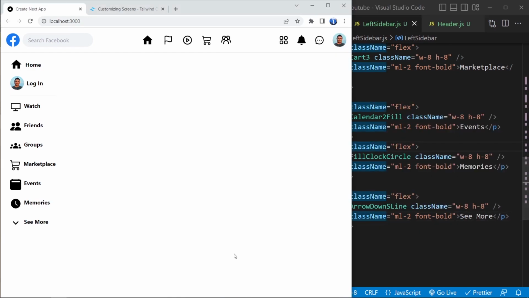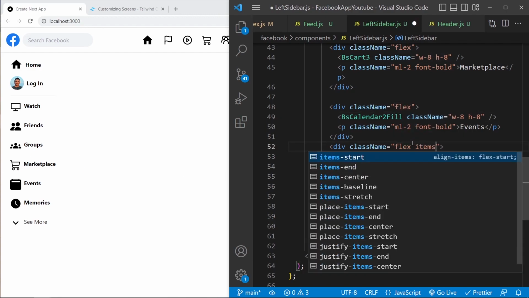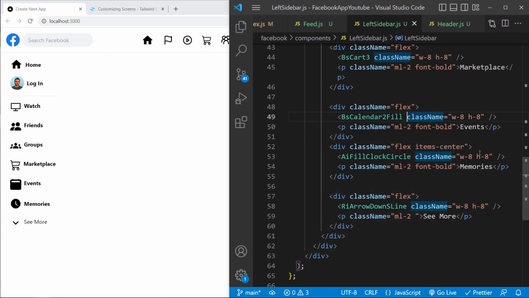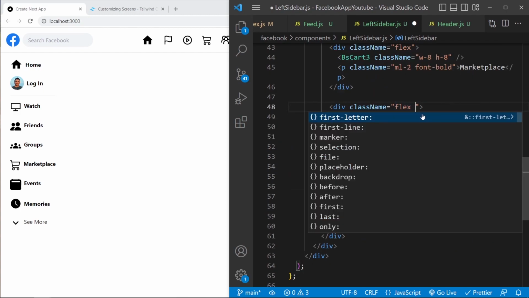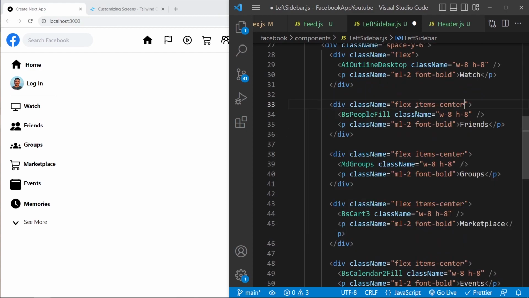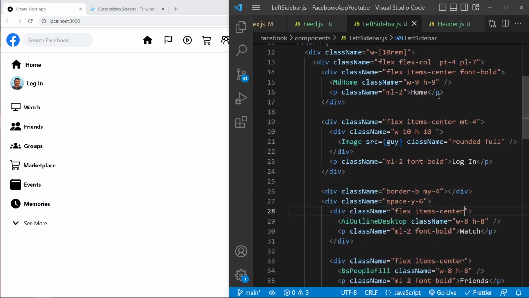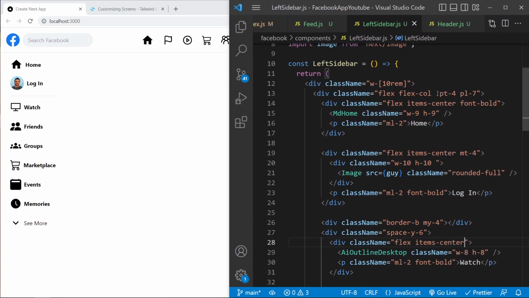Let's save this. Now we don't actually need the font bold on the see more. And what we have to add is items center as well. Okay, so I'm gonna add items center to each div, so the icons will be centered. Let's save this, and they are centered. We can do the same thing here. We already did it. Items center. Okay, everything looks good.